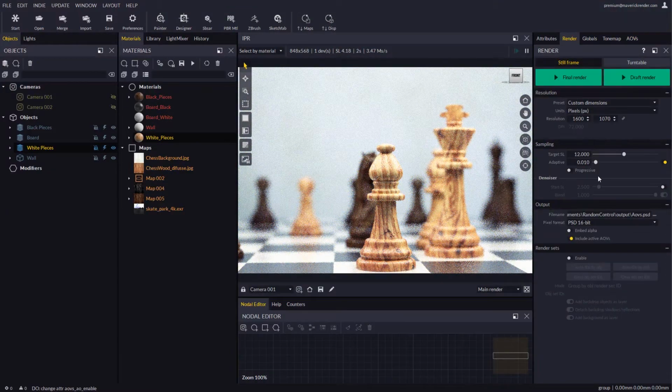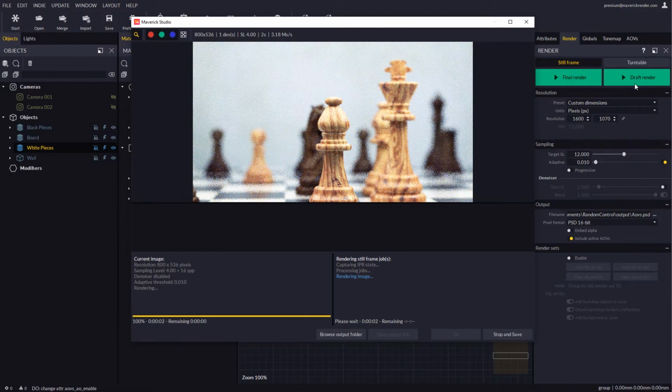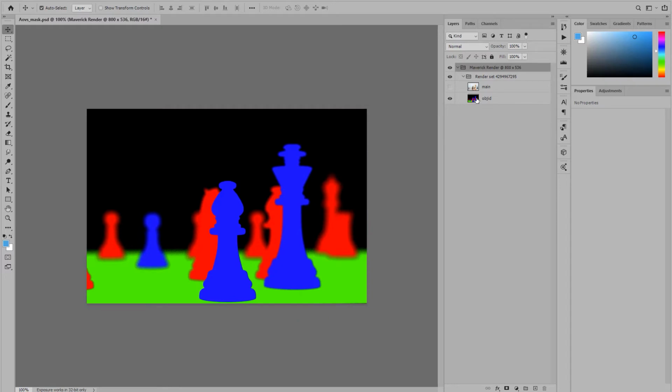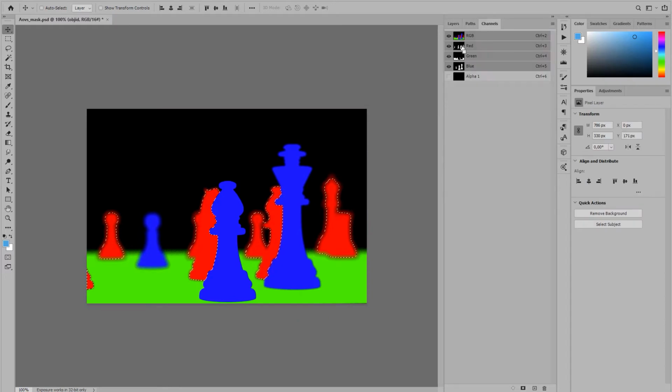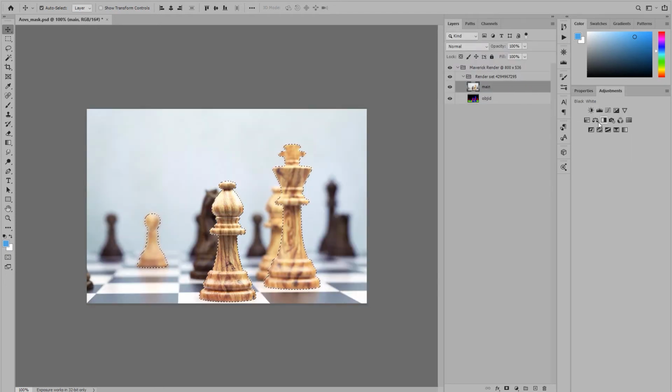We run a new draft render, which will open in Photoshop again, where we will find our render and our RGB mask. With this mask we can easily select either group using Photoshop's native RGB channels. We may do some typical mask operations by adding adjustment layers.